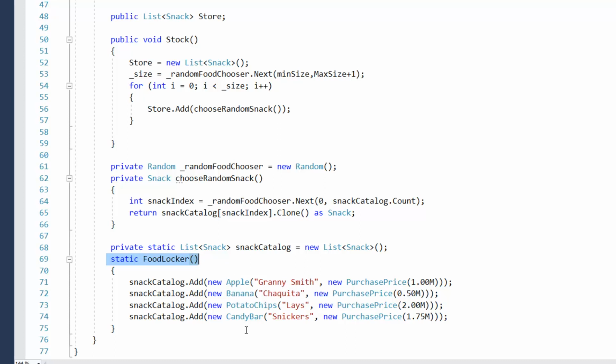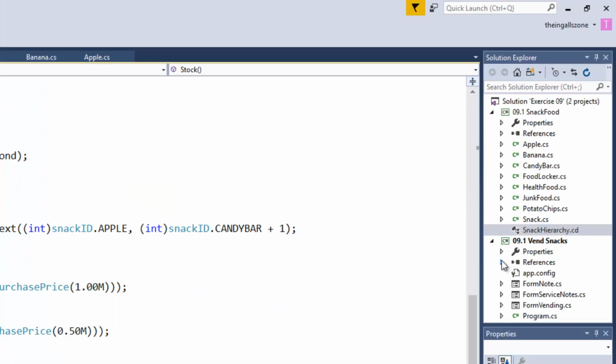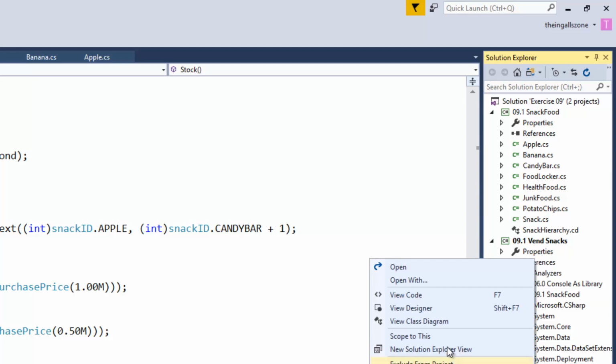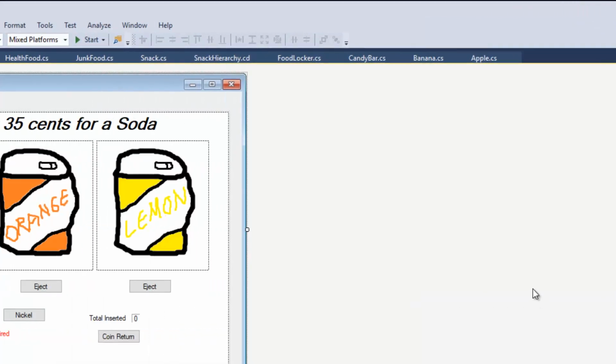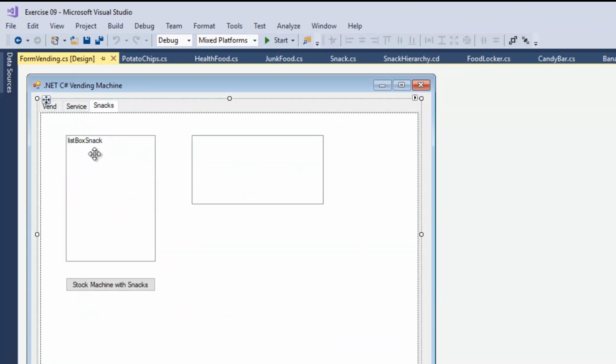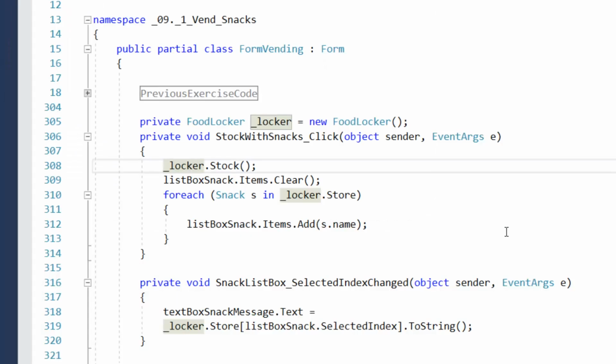So all of that code is inside of a library, and if we go back to Vend, we see we have a reference to that library in our vending machine. And if we look at the design view, we see that now there is a third tab page with our list box for snacks, our text output window, and a stock machines button. So the event procedure for stock machine is going to call the Stock method of a FoodLocker, clear all the items in the previous list, and then add those in.